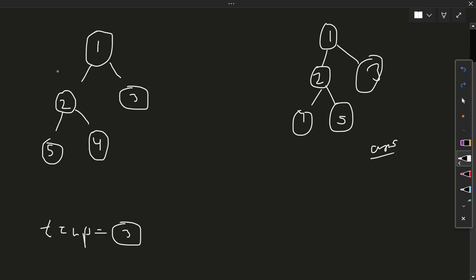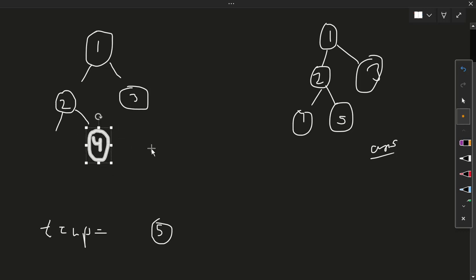So let's first go on the left-hand side. On the left-hand side, its left is this and its right is this. We need to swap the subtrees. So on the left-hand side we have 5. We save this 5 in a temporary variable. Then on the left-hand side we place the right-hand side subtree. Now we need to place the temporary on the right-hand side.